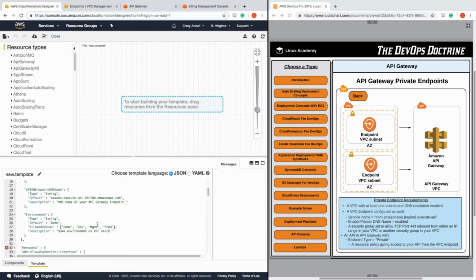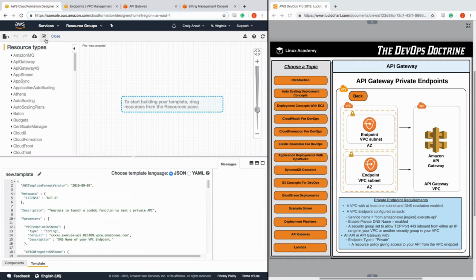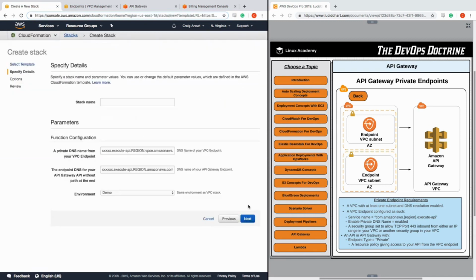I have some parameters, which we'll see in a second. So let me validate and go ahead and launch. Again, we're going to launch the Lambda function from within a private subnet in our VPC. And we're going to communicate to API Gateway and our API through a VPC endpoint. There's no other way this Lambda function, because of where it's at, because of how it is configured, there's no other way it can talk to this API. So let's go ahead and launch next. And let's just call it Lambda Tester.